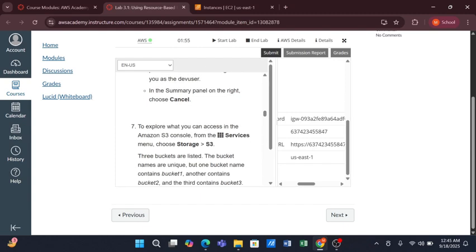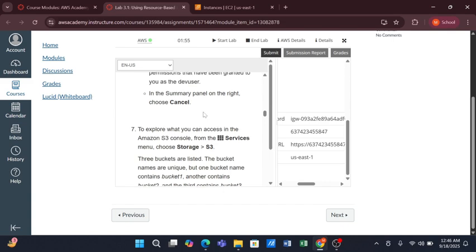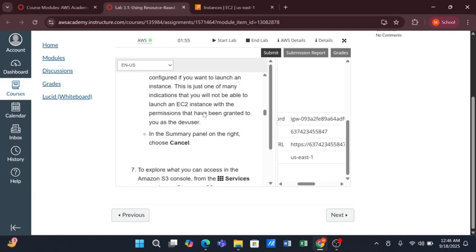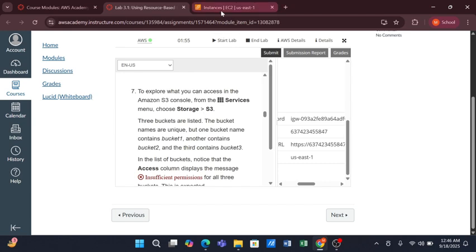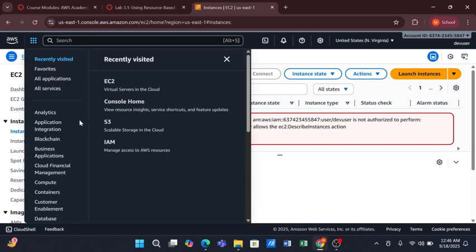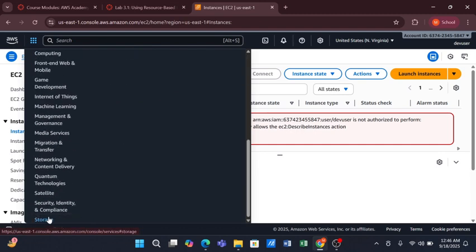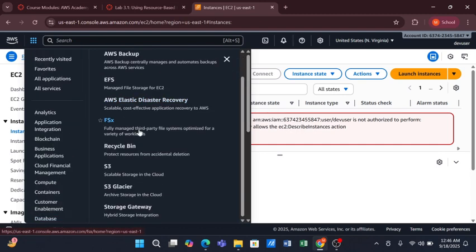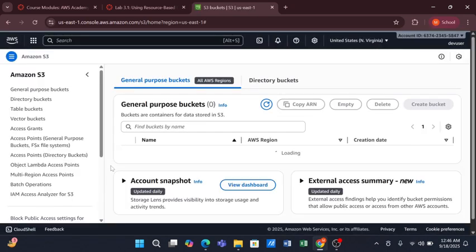From the services menu we will choose Storage, S3. Since task 6 is already done, we will now go to Services, Storage and S3. Now we can select it from here, and we can also select it from storage, and then we can select S3 here. Now let's wait for it.